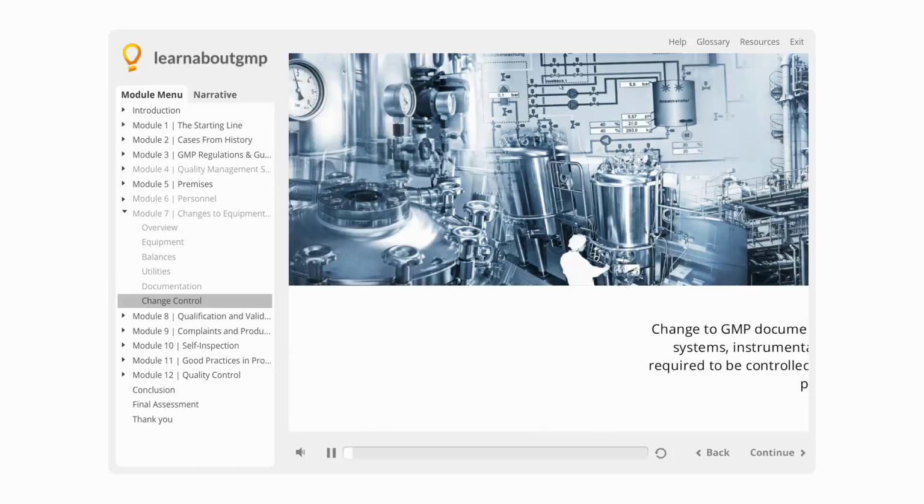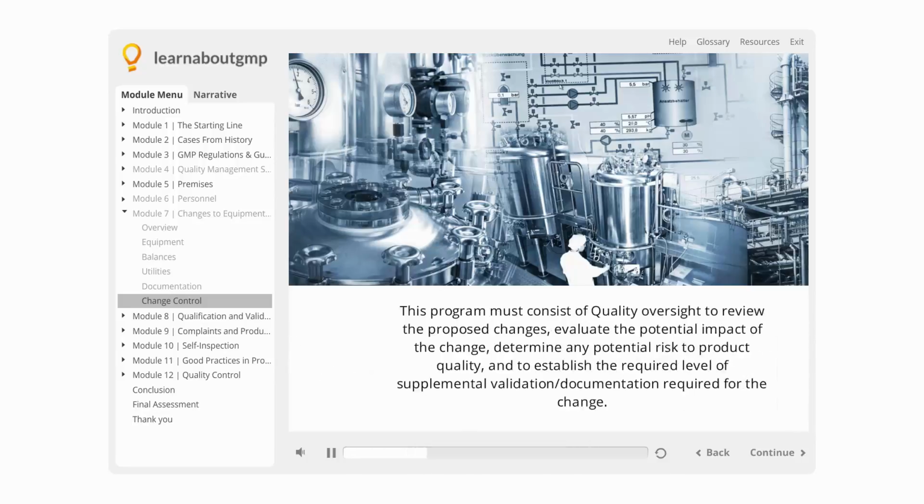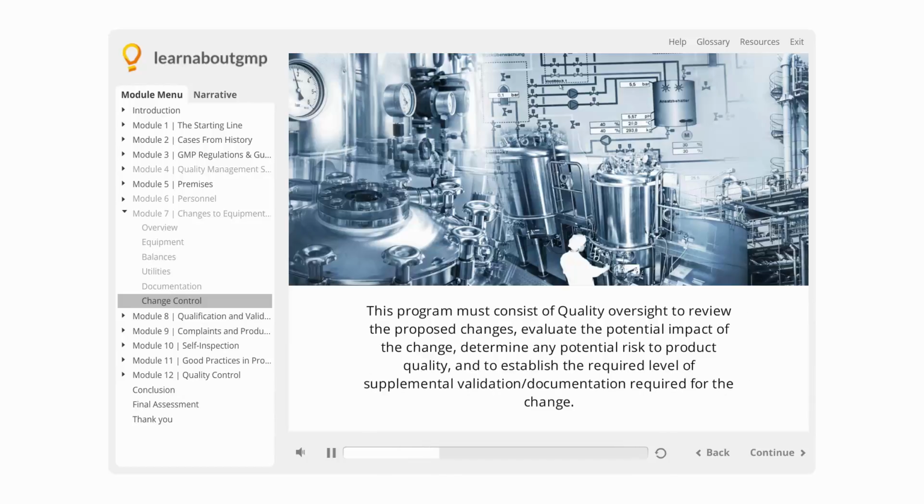Change control. Changes to GMP documentation, equipment, processes, systems, instrumentation, test methods, etc. are required to be controlled under a formal change control program. This program must consist of quality oversight to review the proposed changes, evaluate potential impact of the change, determine any potential risk to product quality, and to establish the required level of supplemental validation documentation required for the change.